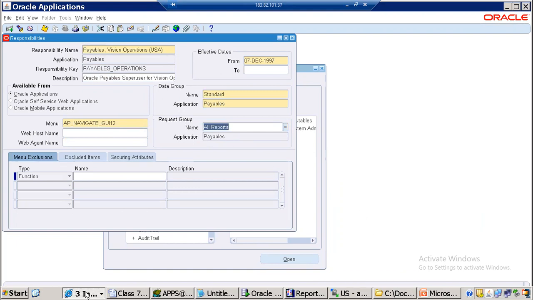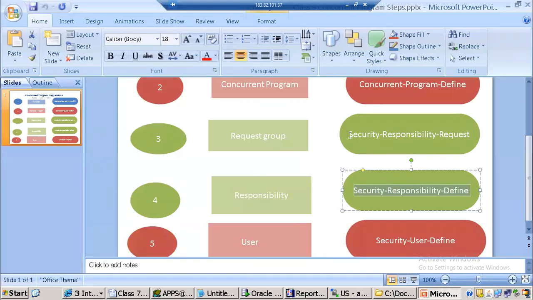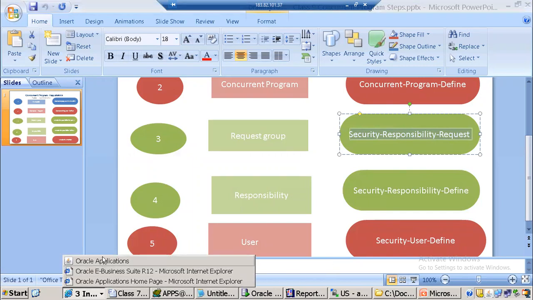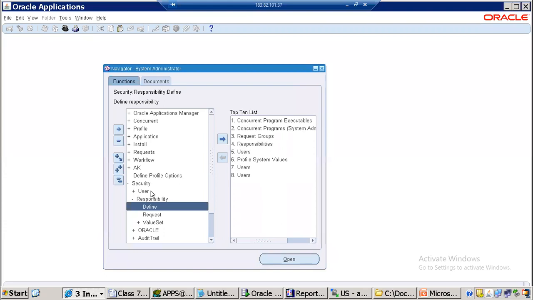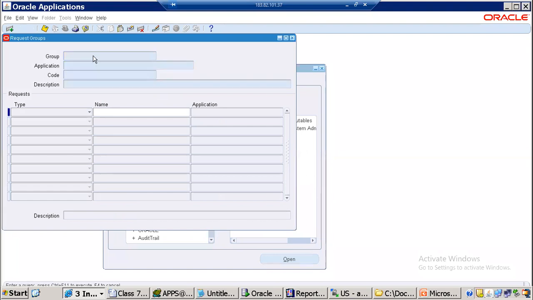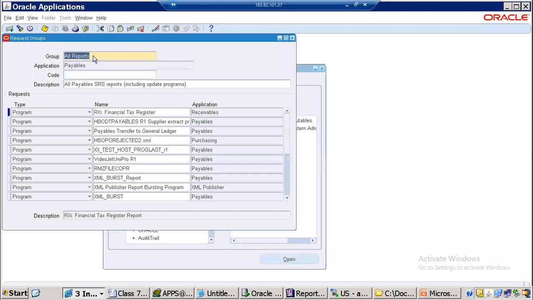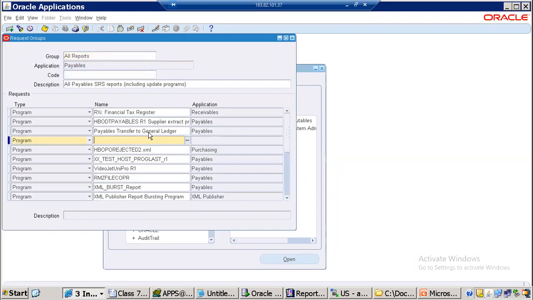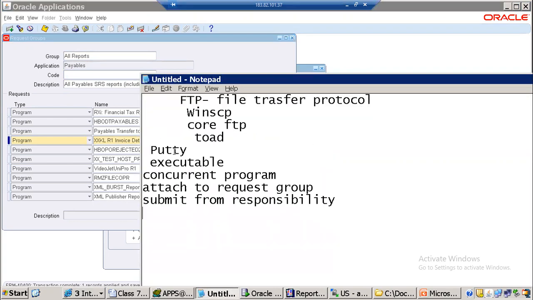Now you need to go to another navigation, that is Security, Responsibility, Request. Earlier I went to the define navigation, now it is request. F11, all reports. Then attach your program name, XXKL, and save. That's it.